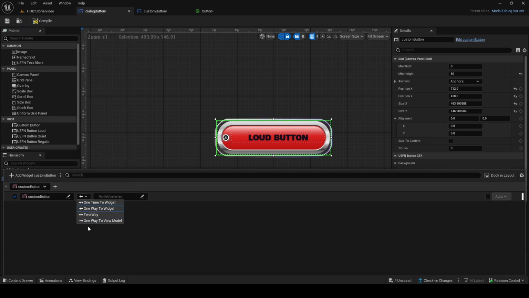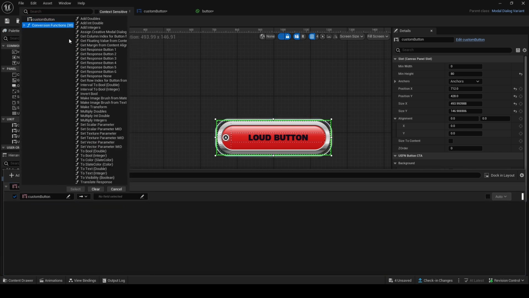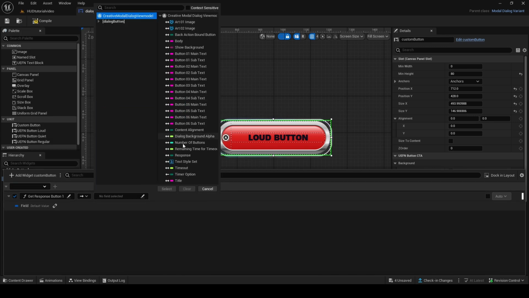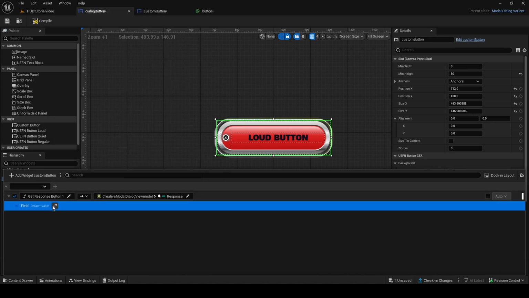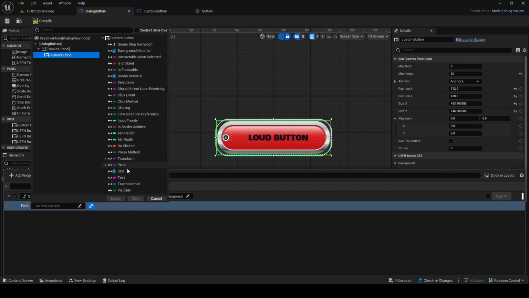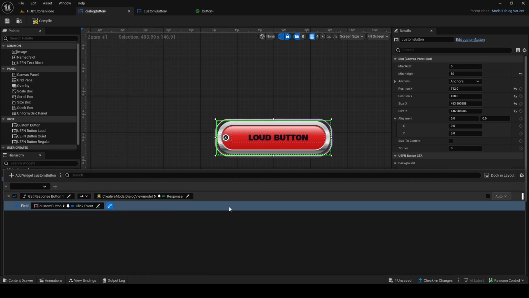You know how this goes. Gotta do the view model, then I need to find conversion function. I do button 1 for this, and then I'm gonna get the creative dialog, get response, and then I'm gonna get the custom button in the canvas panel, which is this guy, and then we're gonna grab it. Click event. So now when you click it, it works.